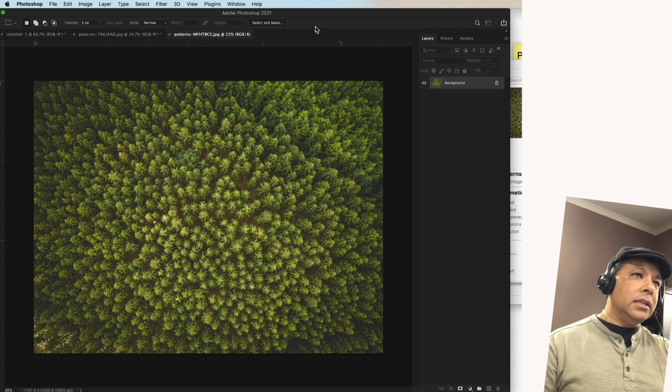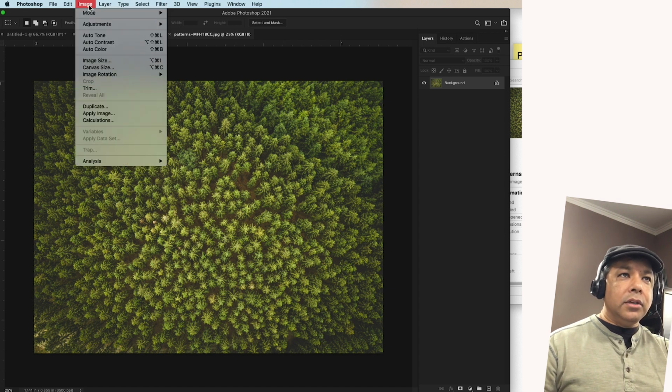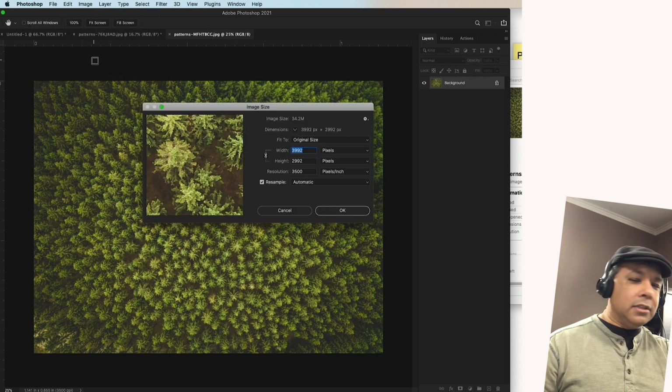So what I'm going to do is ask that you bring this in, right click, open with Photoshop, or you can go to File, Open in Photoshop, and you'll notice, look at this, it is really nice. Must be drone footage here.